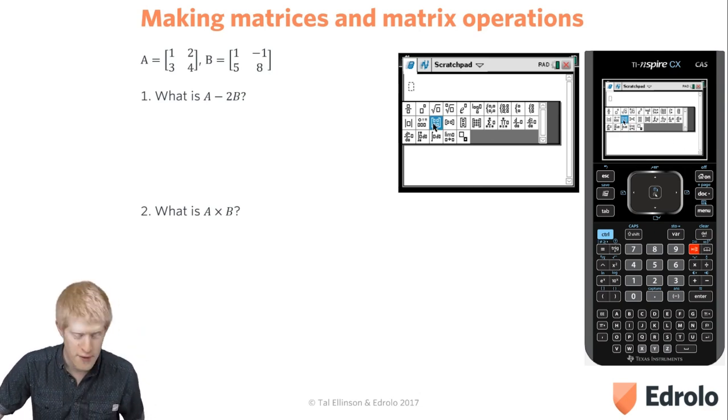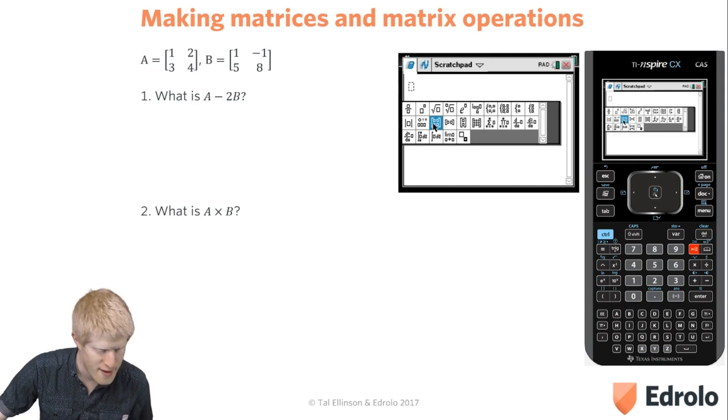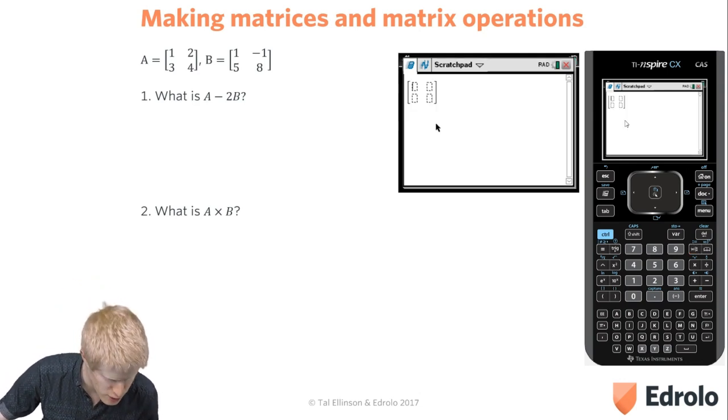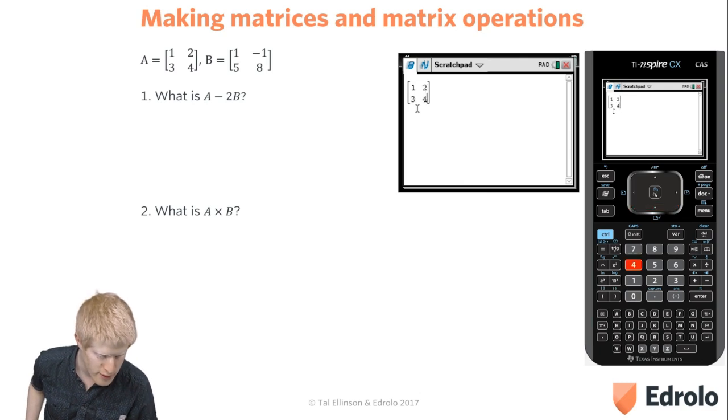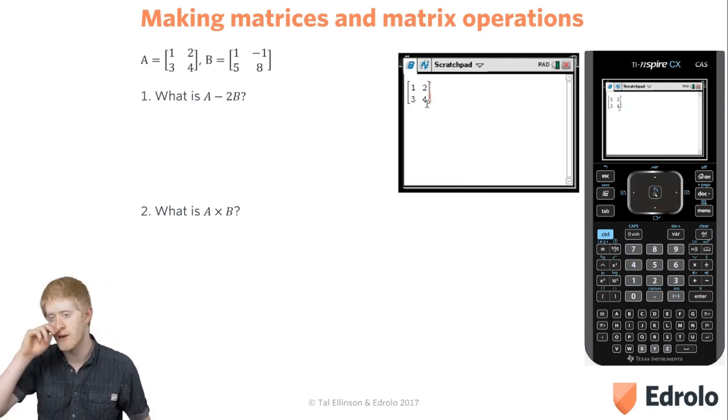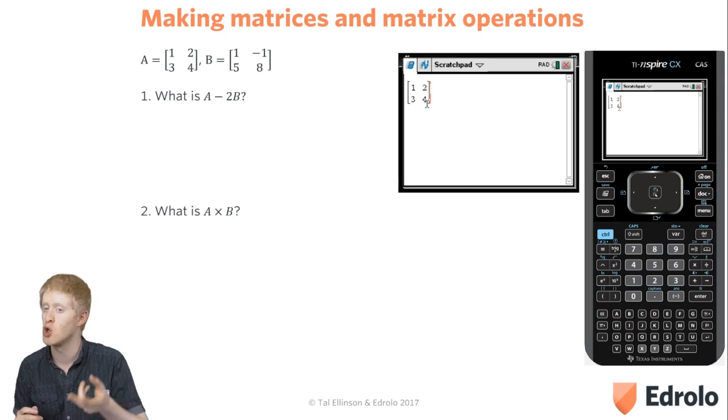And then you can choose the kind of matrix you want. In this case, we had A being a 2x2 matrix, so you can chuck out a 2x2, and you type in your values 1, 2, 3, 4. And a really cool trick here is to store your matrix under a name so you can call it later.